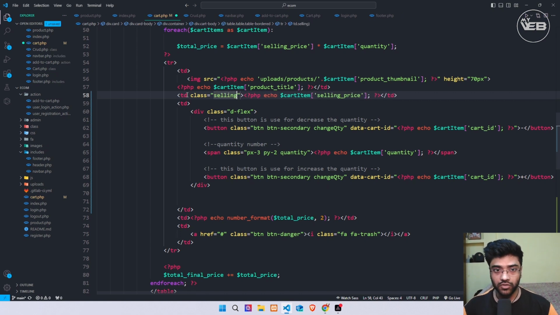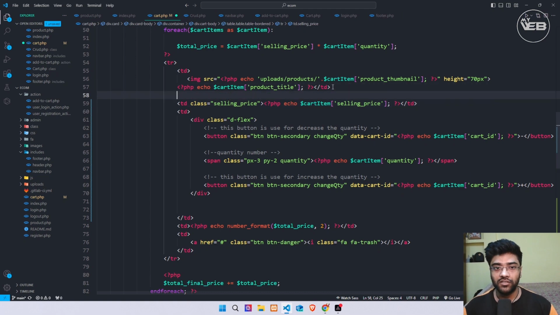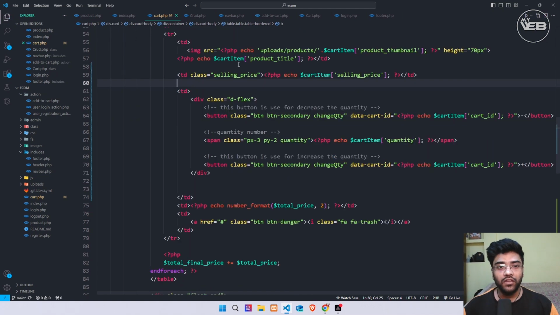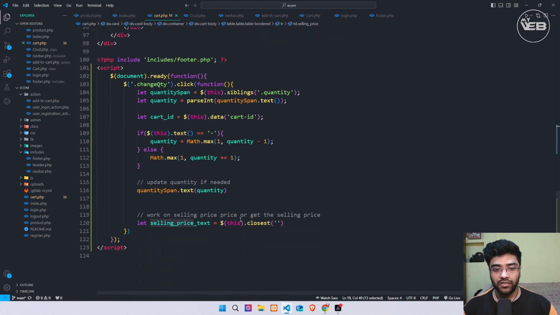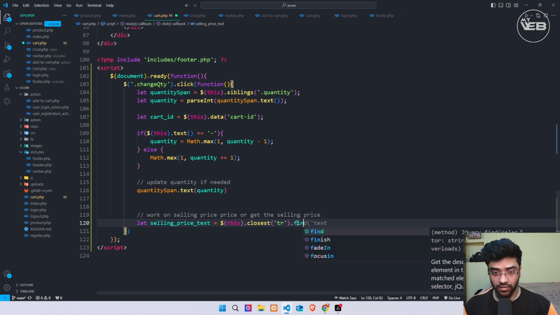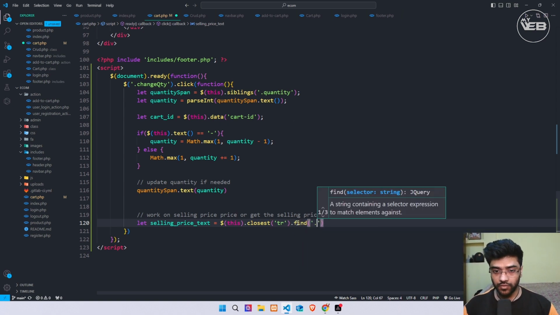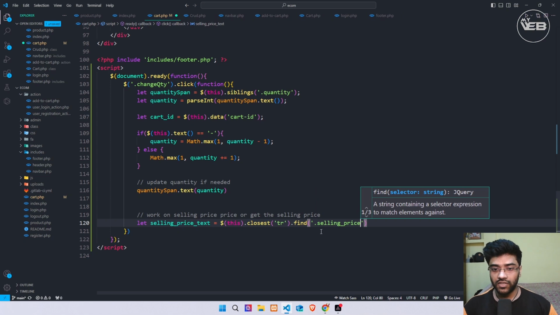Okay, let's put a new class, selling_price, and I change the line. So I just copy this class name. So I'm going back again. So my closest tag is tr. In this tr, I'm going to find my class name, which is my selling price.